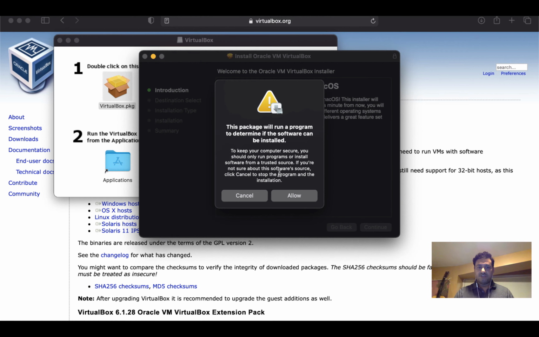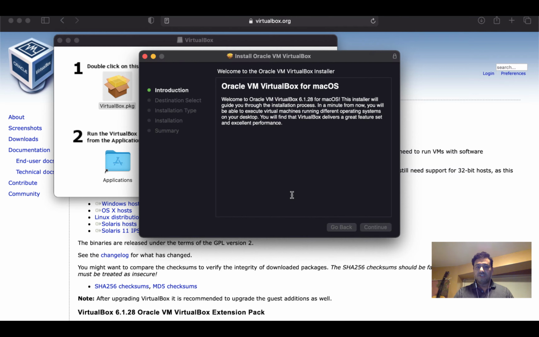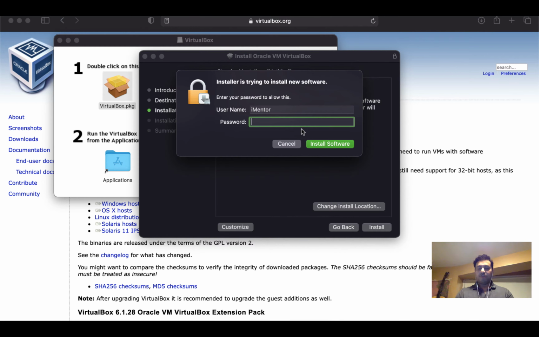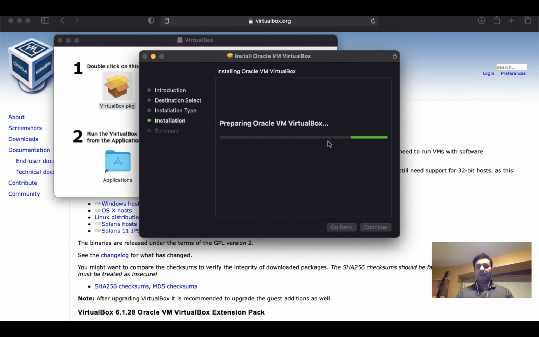If it does not, okay, so this package will run a program to determine the software to be installed. So make sure your internet is connected. You can change the install location, which I'm not going to do, which is fine. It will require this much space. I have a ton of space available. Here you go. I got my password here, and now as you can see, it is going to start the actual installation of the file. So I'll let it run.